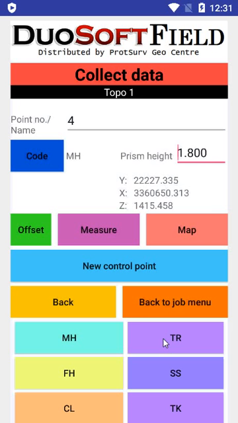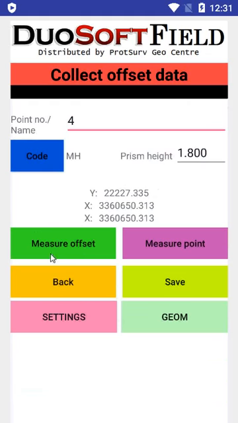Okay, so this is what DuoSoft will do. If you select offset, you measure to an offset point and you measure to the point, even though it's not accessible, but you measure angle data to that point, and DuoSoft will compute the coordinates of the exact point, even though you've measured to an offset.